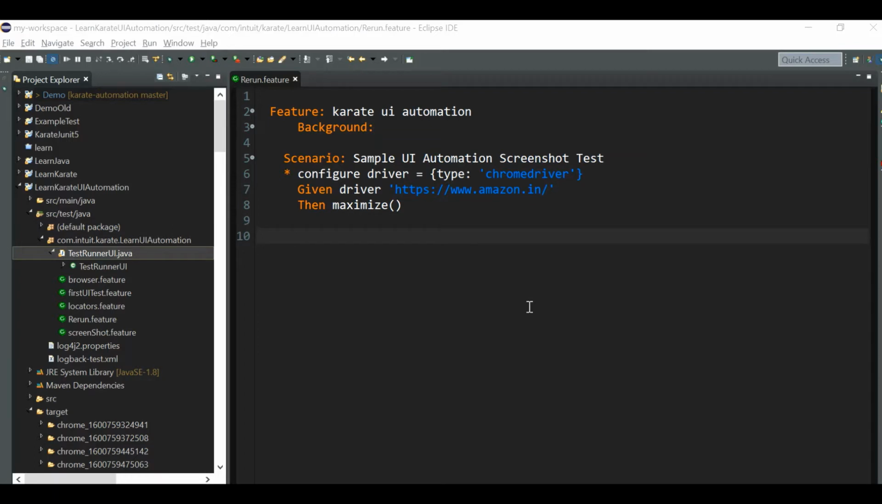In this video, I'll be showing how we can rerun a particular feature file when the test has failed. In some cases, we might have to run the feature file one more time, just to make sure that the test fails again for some valid reason. Or if it is because of some network issue, in the next run it might pass. So in some cases, you might want to rerun your feature file if the test fails.